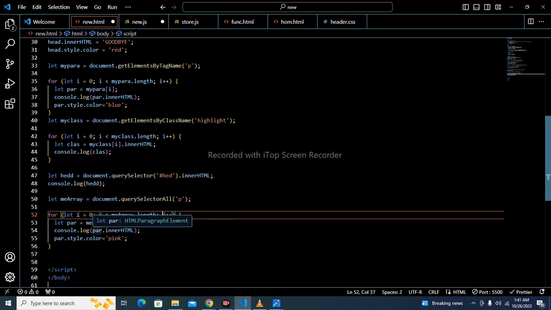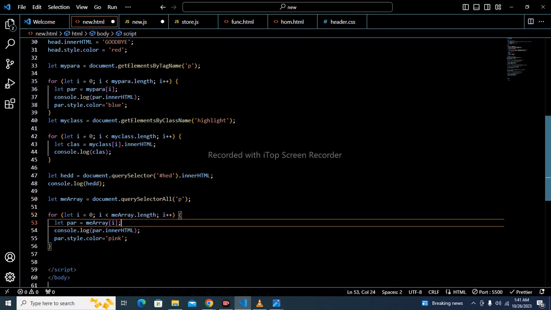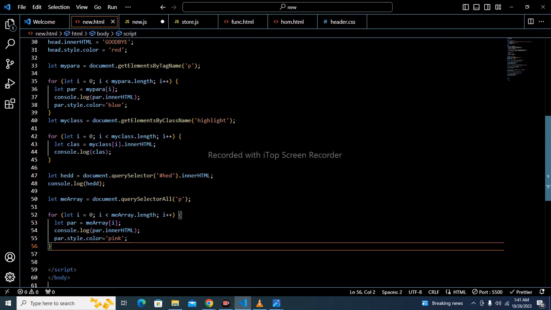Now we got the values of the array with this method, myArray, and we logged into our console. We got the value and saved it into a variable par, and we logged the innerHTML of par into our console. Then we changed the style of par to pink. Let's save and see the value, what it gives us.